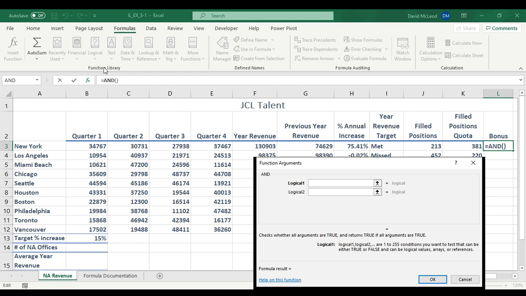I'm going to go to, in logical 1, I'm going to click J3, then type greater than or equal to K3, click in K3 and press the tab. It says with the insertion point in logical 2, click I3 equaling, and then I've got to type in the word met.